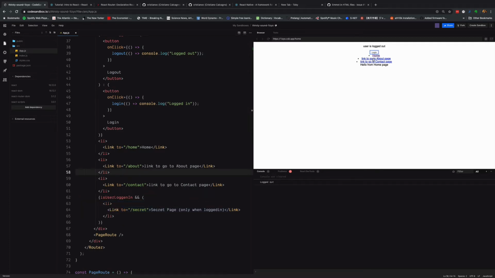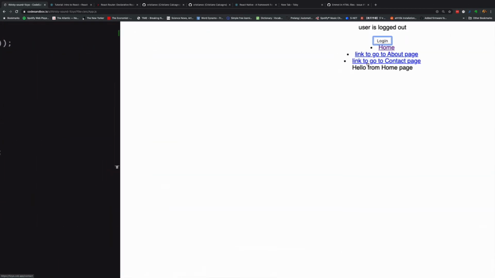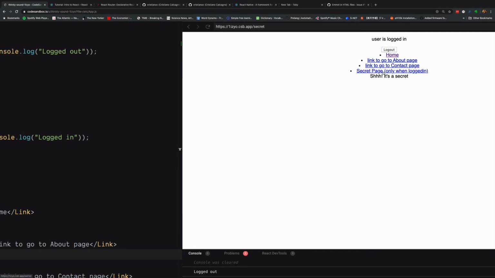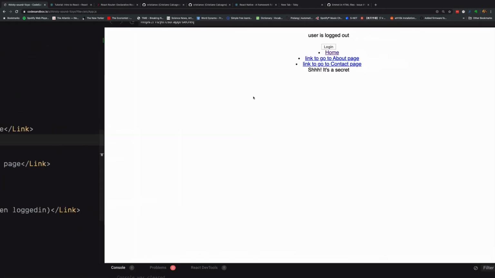So now when I log out, that link is completely gone. If I log in, the link is there, but if I log out, the link is completely gone. And now I can go and visit it. But look, I am still visiting the secret page. It says it's a secret. I log out. The link is gone, but I can still access the secret page. Once I know the URL, I can just directly go on that page and still access everything from that page.